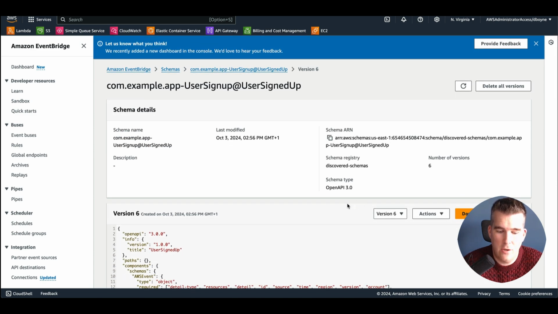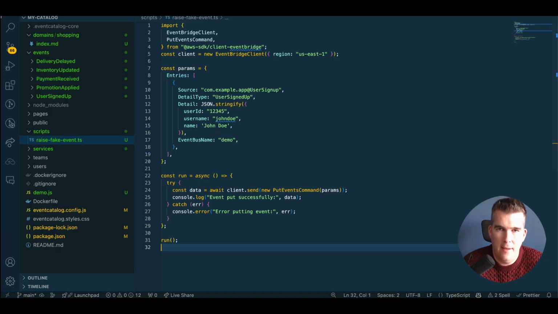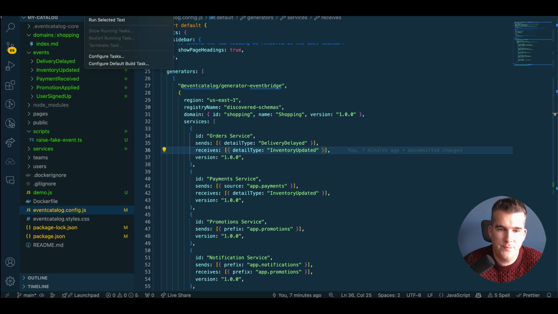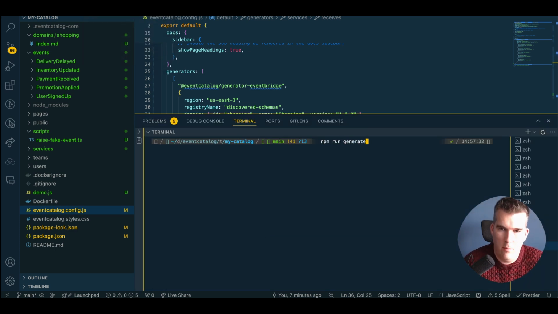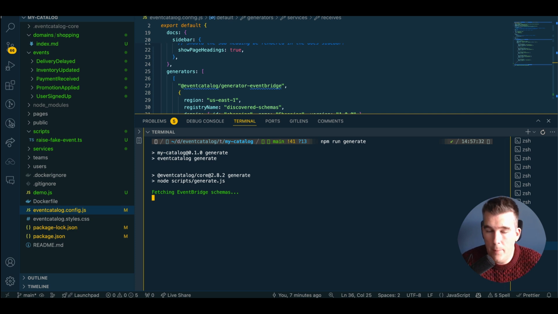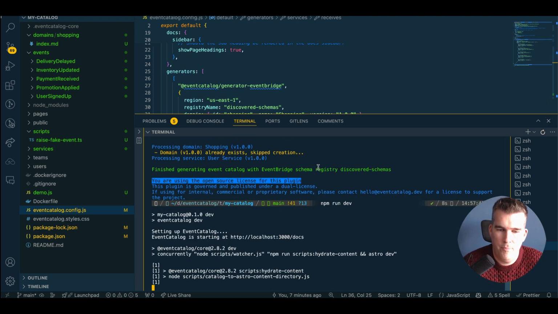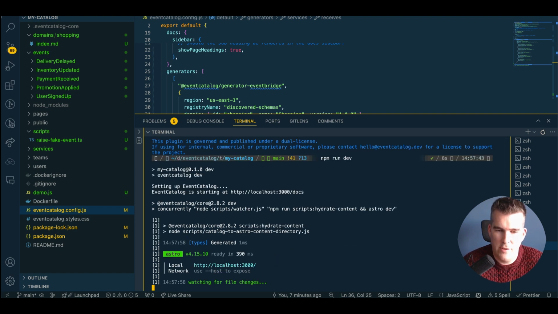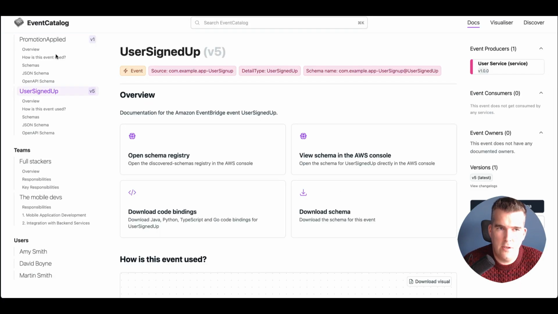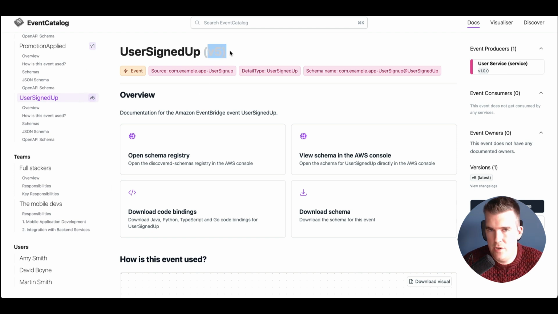What does this mean for EventCatalog? Well, if we go back into our code and run generate, so npm run generate, we should have a version 6 come in, and EventCatalog will version this for us. So let's have a quick look. As you can see, event user signed up, v6 was created, previous version was versioned, right? So if we go down and run npm run dev, start the catalog locally again, head over to the browser and to our catalog, and refresh the page, let's see what happens.